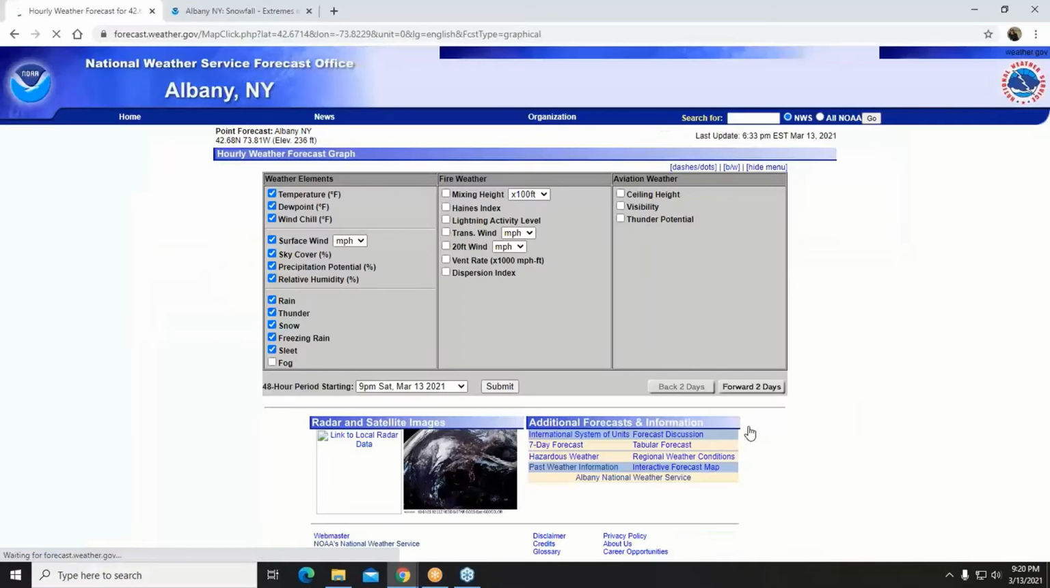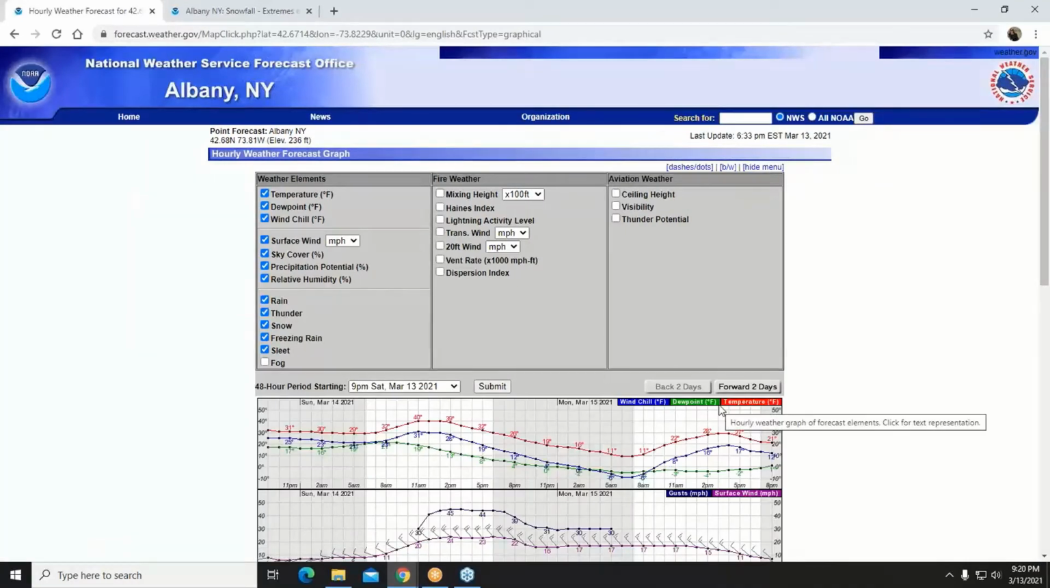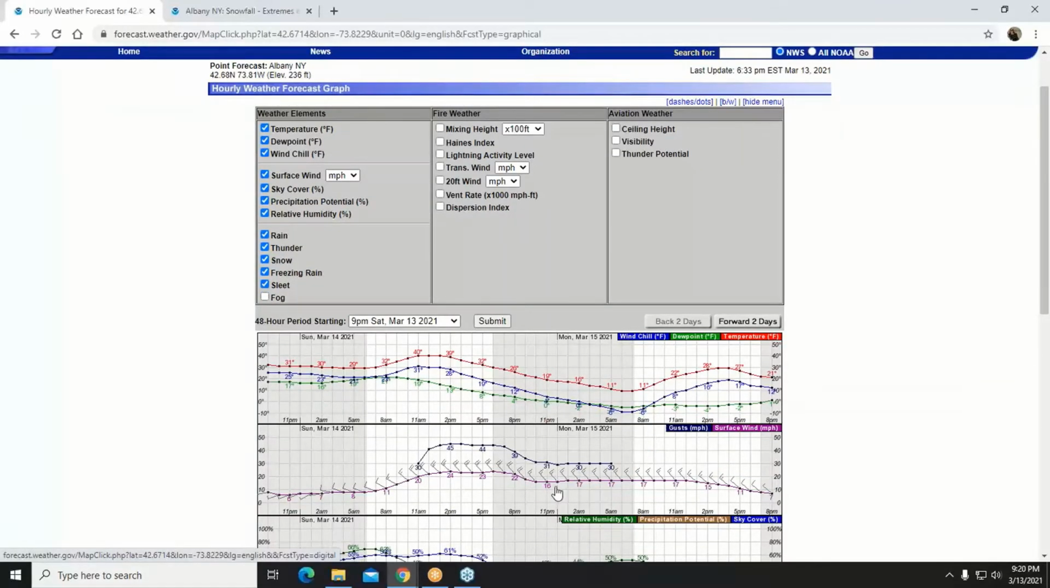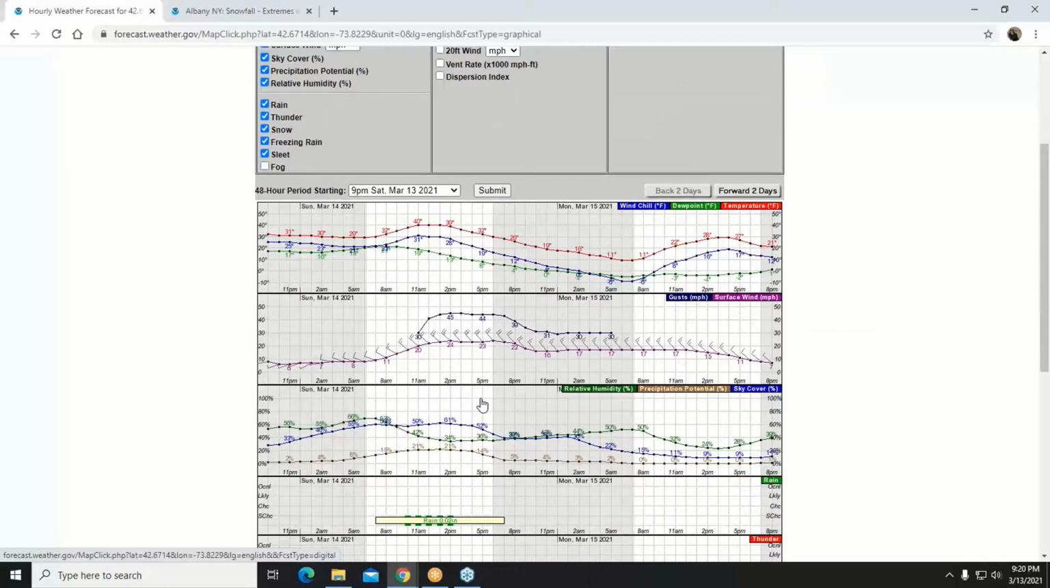If we have a question from people about at what time will the winds exceed, for example, 40 miles an hour, or what time will the temperature drop below freezing? All of that information in terms of exact timing for things, you can find from the hourly weather forecast.